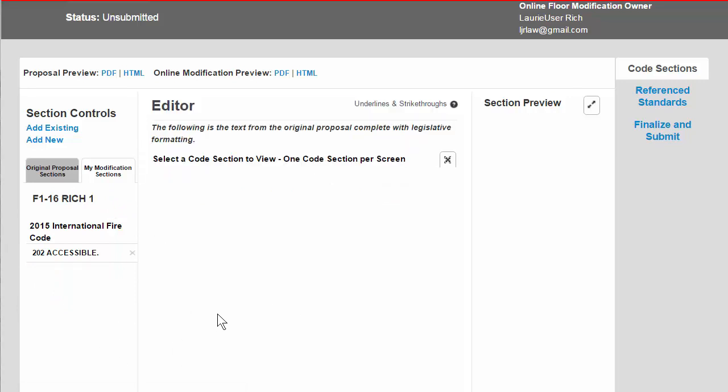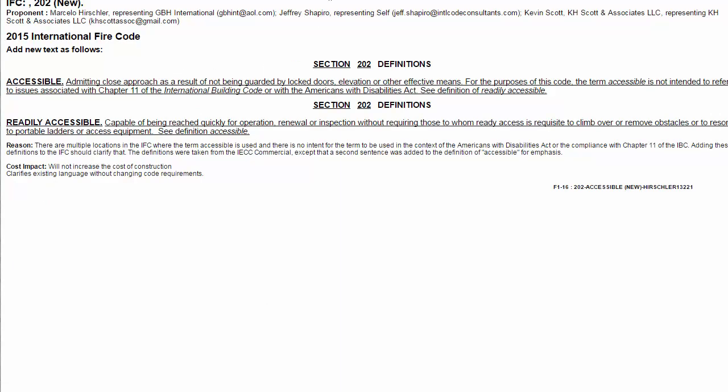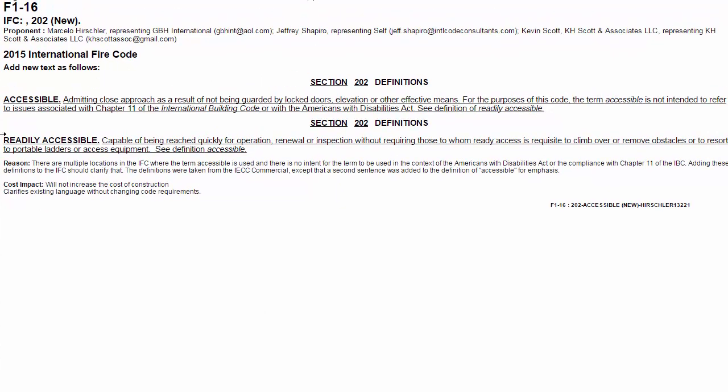If you'd like to preview this proposal exactly as it'll appear on the screen, use this HTML preview button. Clicking on this will open your modification in a new window, and you'll see that modification as it will appear to the committee as well as to everyone in the hearing room.